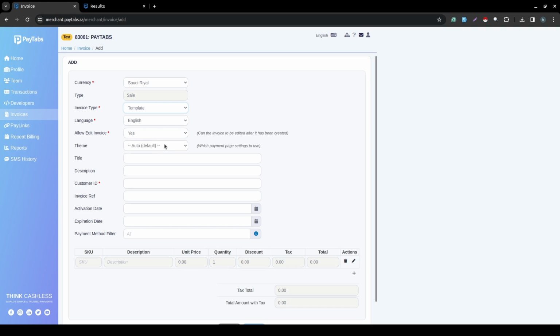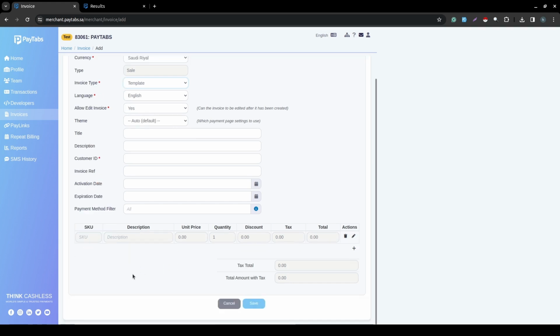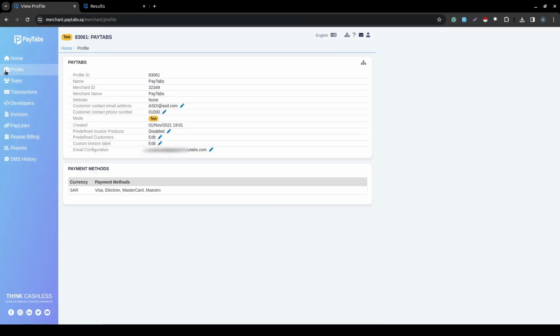These options, like creating predefined products or predefined customers, can be done easily through your profile menu over here. By navigating to the profile menu, you will see that we have three fields related to the invoice. The first one is the predefined invoice products.